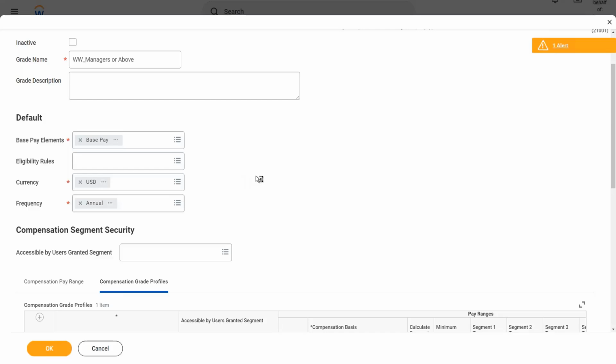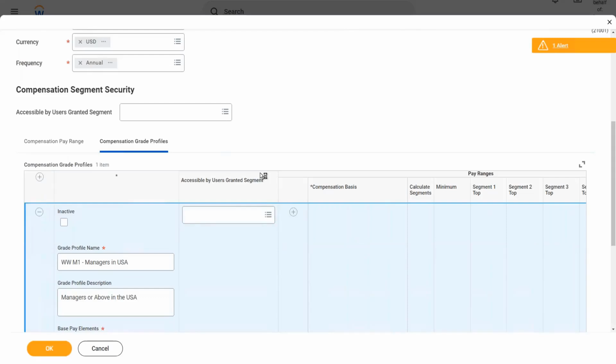Now I have assigned the compensation grade of managers or above to my manager in the US and my manager in the UK. Let's say we are assigned this grade. Now, how are we going to identify exactly which pay range to use, for US or for UK? That will be done in the grade profile.